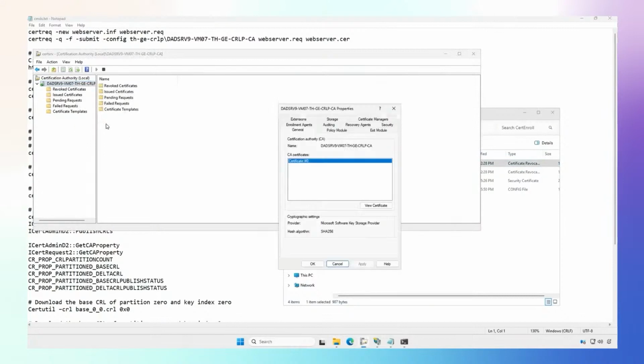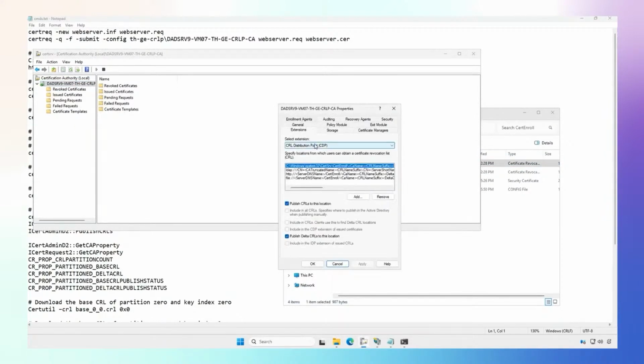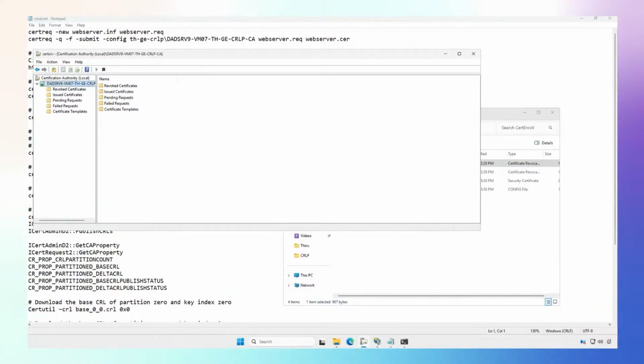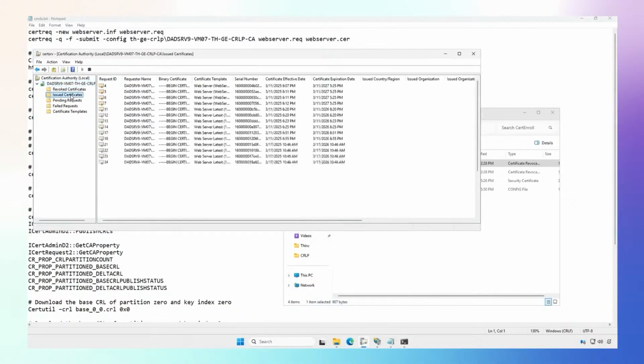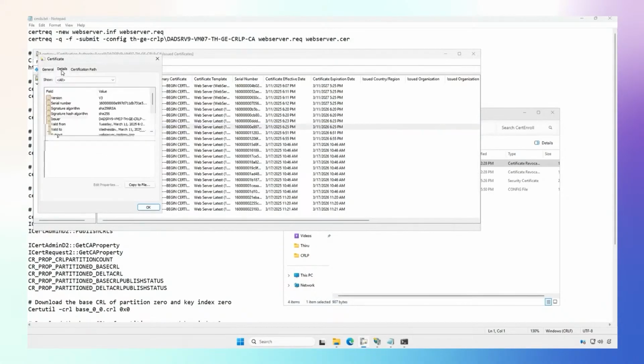Now let's look at the CDP extension settings. I have a local folder selected for publishing both base and delta CRLs. There is nothing selected under LDAP. And I've selected to include the HTTP URL in both the CRL location and the IDP extension. We also selected to include it in the CDP extension of issued certificates. Now, if we look at the CDP extension in any of the issued certificates, it will have the HTTP URL configured after replacing all the variable names with the actual values.